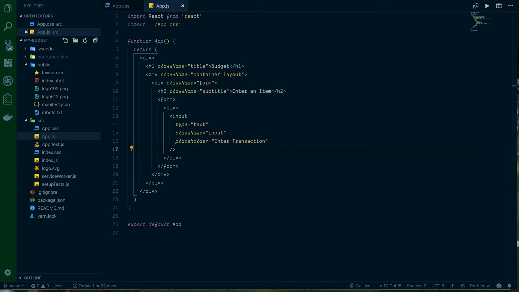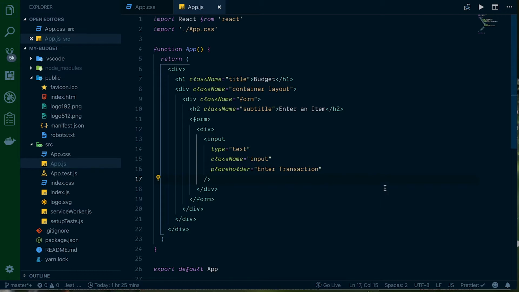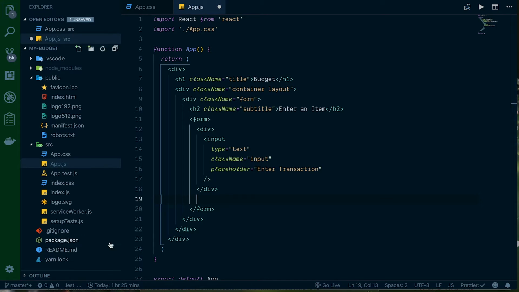So we'll just save that, and then let's actually bump this up. I don't know if you guys can see that very well. So let's bump that up a little bit. And then after that input, we're going to come below input after the div, and we're going to do our second input.